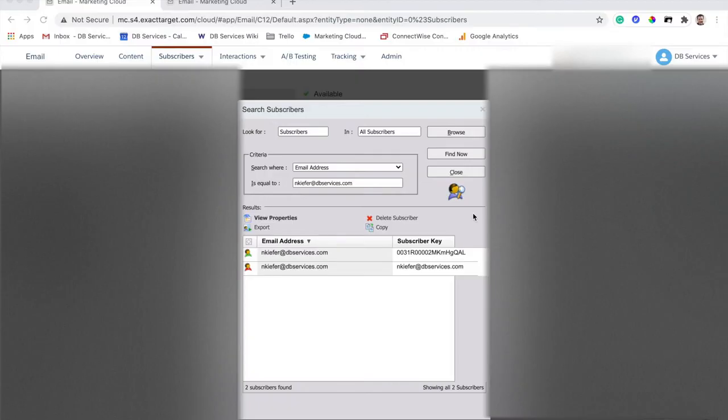We essentially have duplicates here, so an individual with the same email address, one contact, but two subscriber keys. This can be a problem for a variety of reasons. As you can see right here, this individual has unsubscribed, but it's only been applied to one of their subscribers. Not ideal.